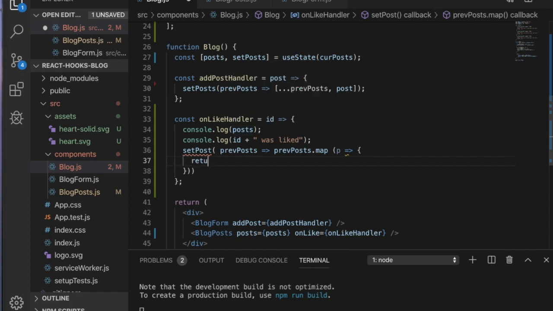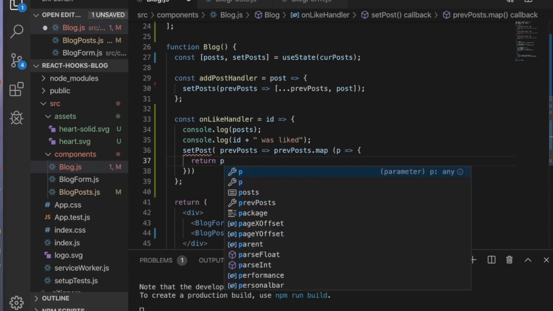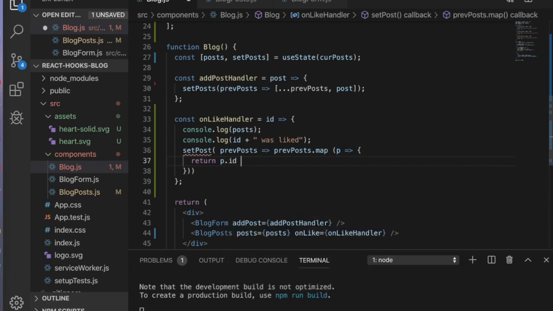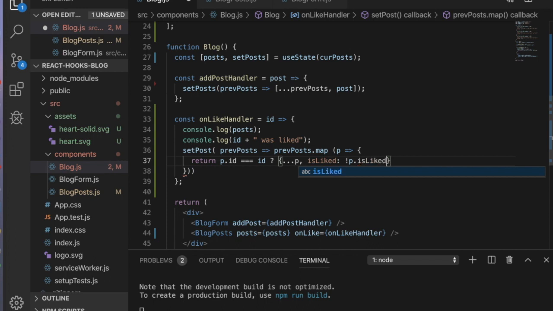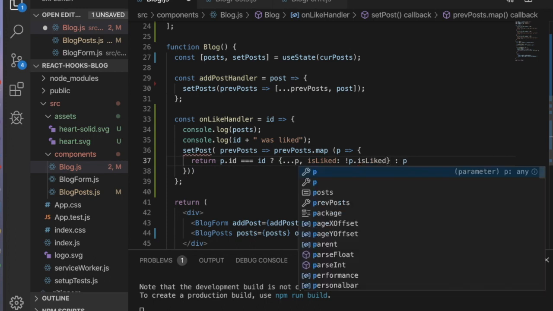And for that, we're going to return, again, so this is going to return a post. And all we want to do is change the isLiked value when the post ID is equal to the ID which the function receives. So now we're going to do a ternary. If the ID of the post in this iteration is equal to the ID that we passed into the handler, then we want to return that object with the post, but we also want to change the isLiked property to the opposite of what it is now. Otherwise, if it's a different one, we just want to return the post.